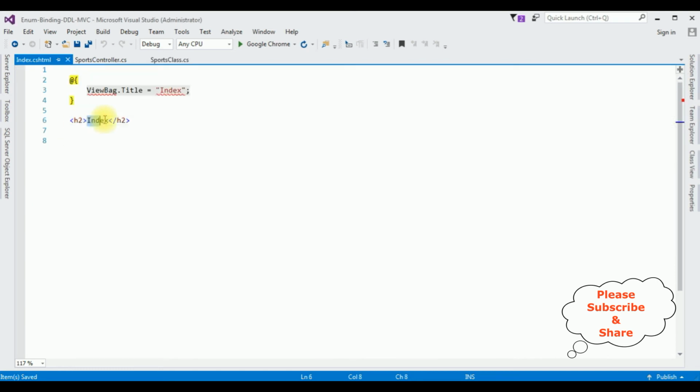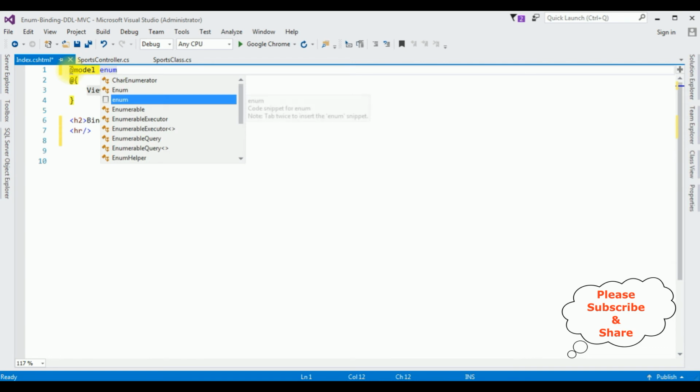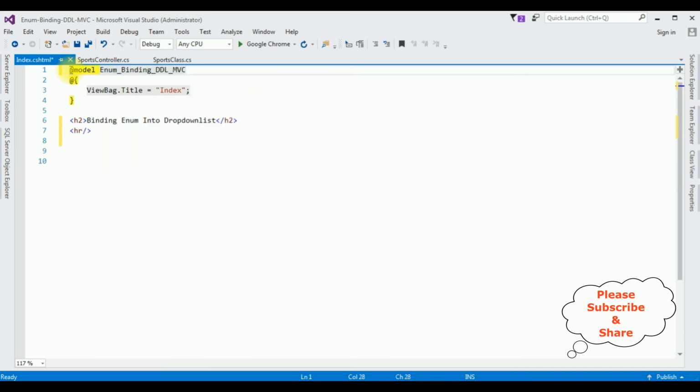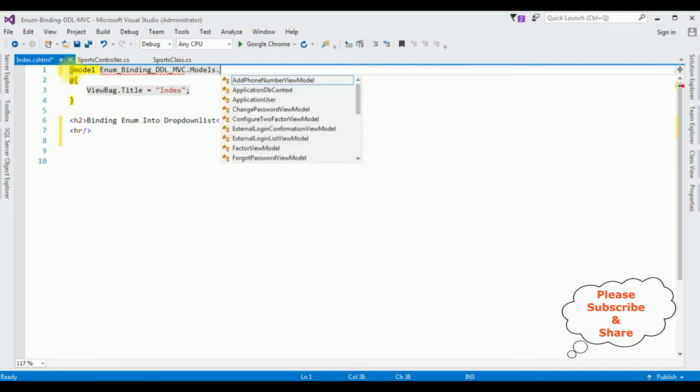Now I'm changing the header in the index view page, binding enum into drop down list. After that I'm adding horizontal line. Now before adding the data to the HTML helpers, let's add the model enum underscore binding dot models folder dot the class name is the sports class.